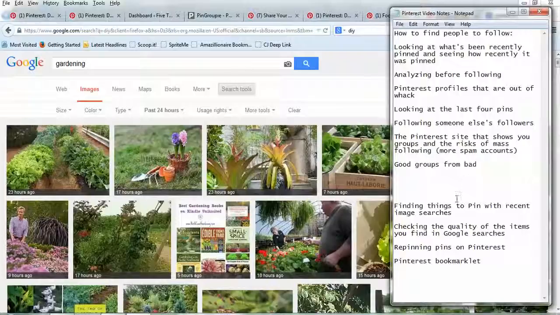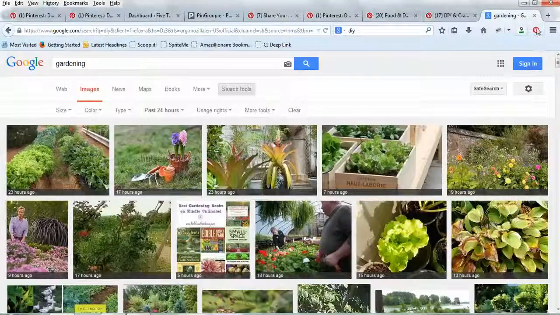Forget it. How to find things to pin with recent image searches in Google. How to check the quality. Repinning things you find on Pinterest by going through those feeds and looking at what's interesting. And if you don't already have the Pinterest bookmarklet in your browser, which is this little red button up here, just type Pinterest bookmark tool in your browser and get it on there. You'll be able to pin from any page where you want. You still have to make sure that the person wants stuff to be pinned, but it also helps you pin from your own sites. I tend to use it more than anything else.